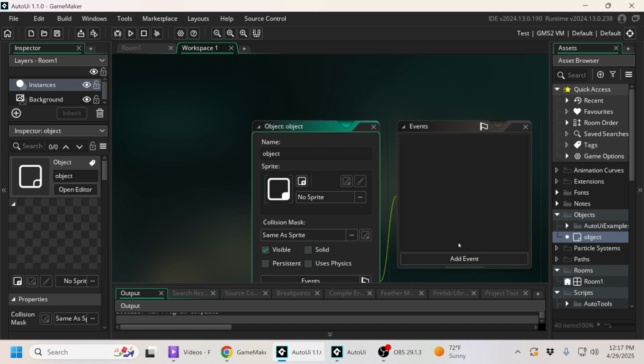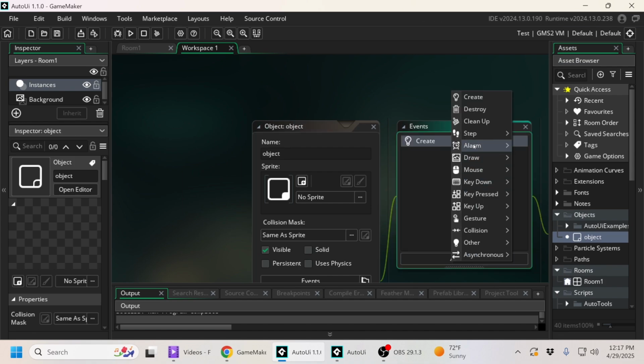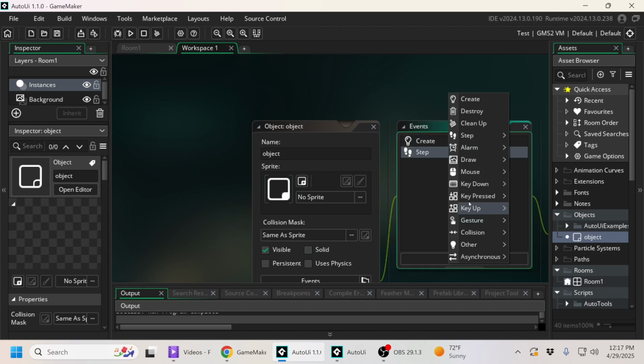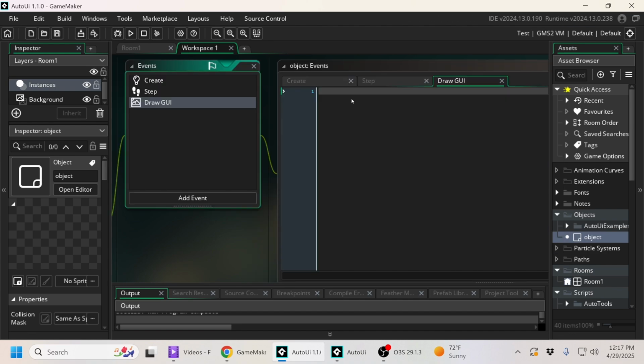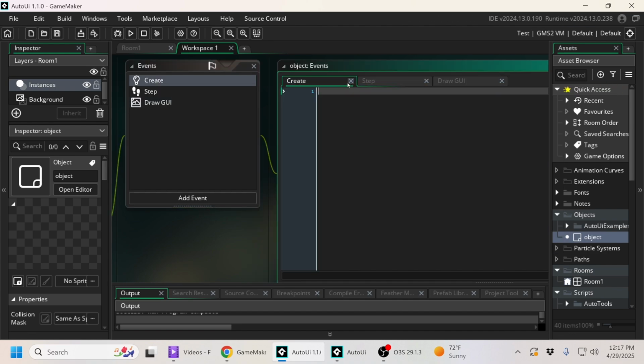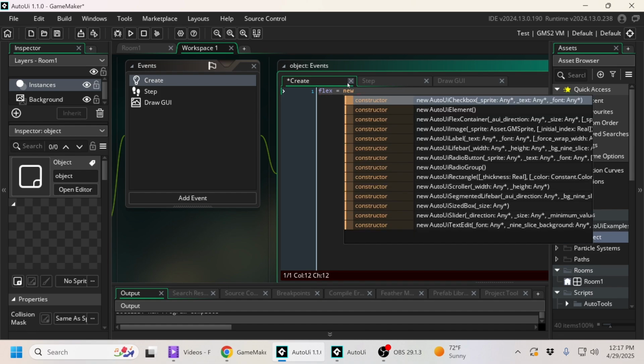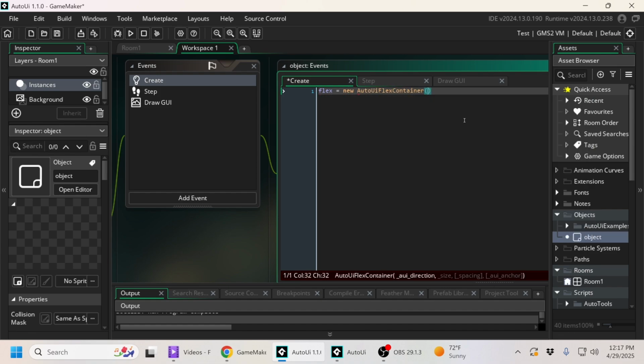I'll name it object for now. And we need a create event, a step event, and a draw GUI event. So every single element in AutoUI needs what's called a flex container. So I'm going to make a flex. I'm going to go new AutoUI flex container.